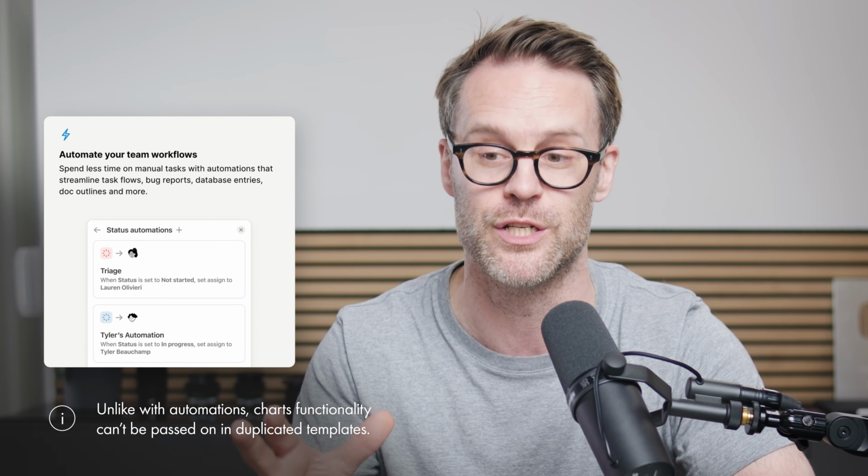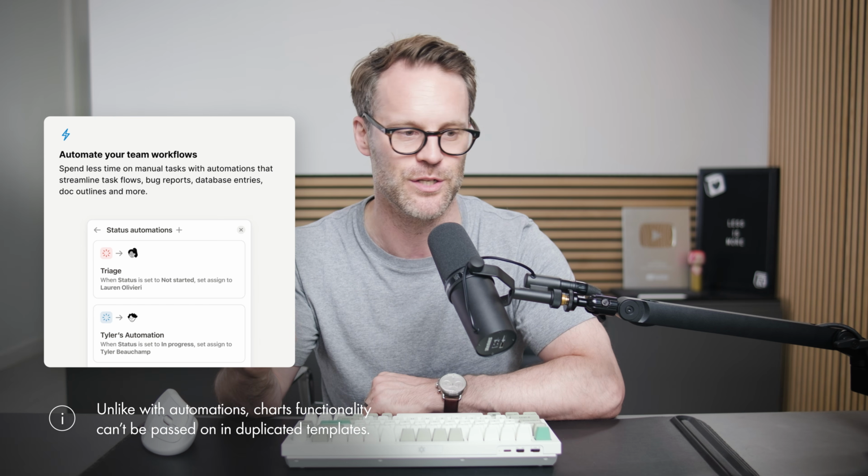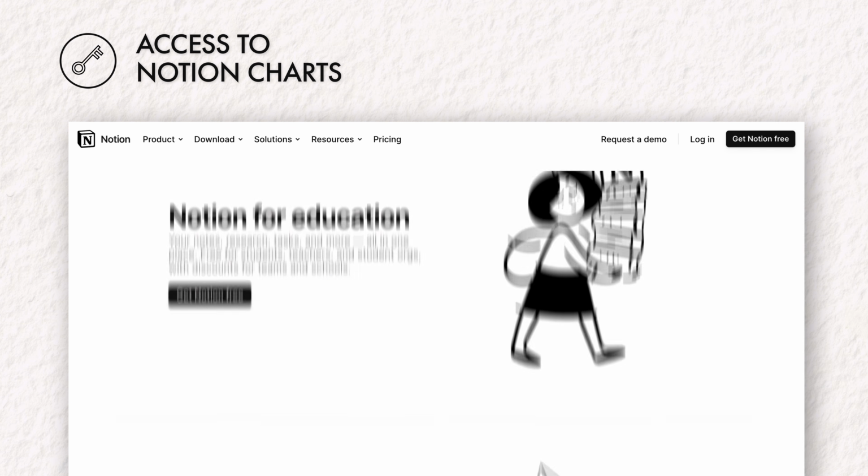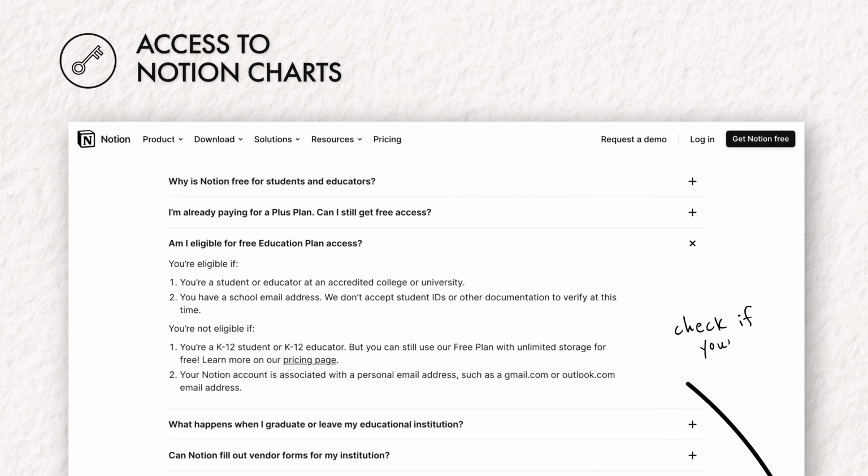Now, what is a shame is charts won't be available to free users on template duplication, like you can do with automations. So with automations, we can duplicate them into your system and you can use them, you just can't edit them. Now, what is really cool though is if you have an educational account, that is free, but it's essentially a free version of a paid plan. So you should, I believe, get unlimited access to the charts.